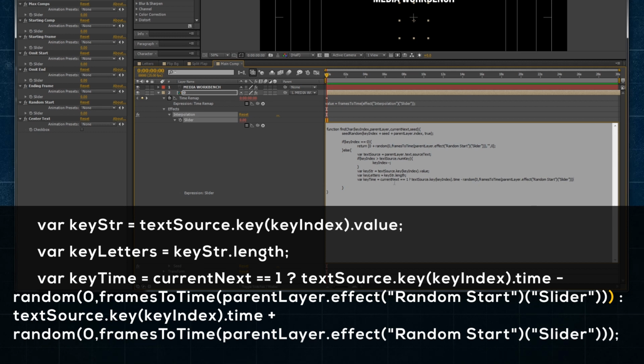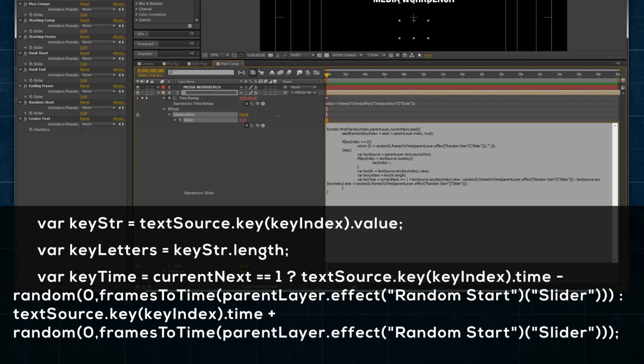So right now, if current next is equal to 1, then our value is going to be the time value of the key found at key index, and then we're going to minus a random value from it, and we'll copy this whole thing, all of it, and we'll say if current next doesn't equal 1, which is shown by the colon, that symbol just there, then we're going to say it is equal to the same, but instead of it being a minus, we're going to change that to a plus, like so. Now we'll close that out with the semicolon.